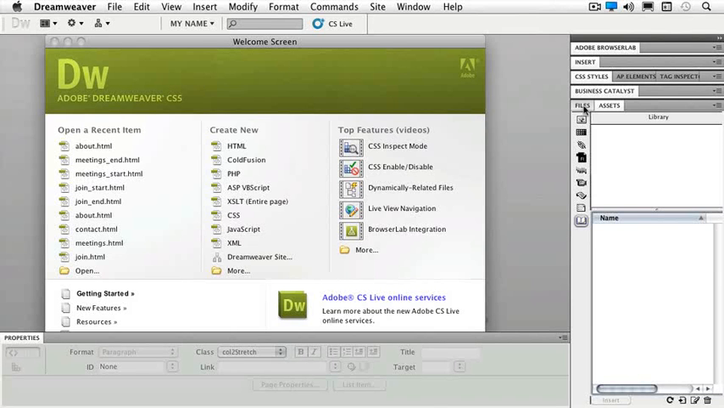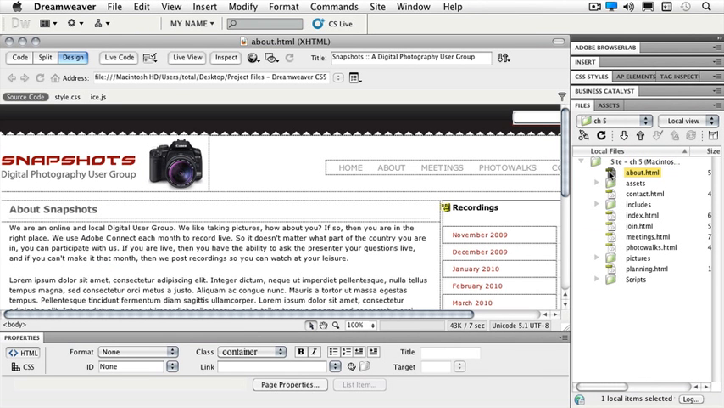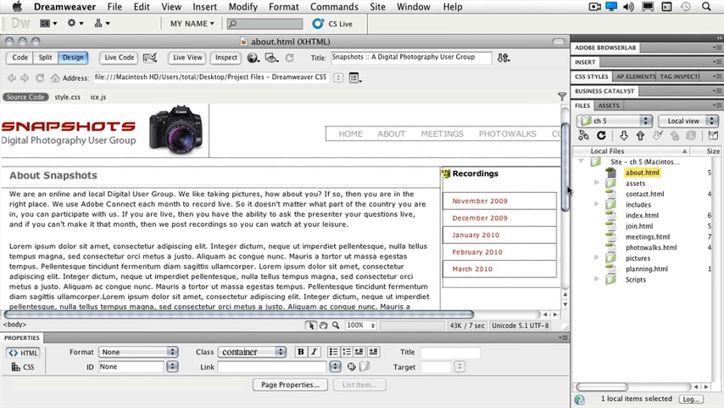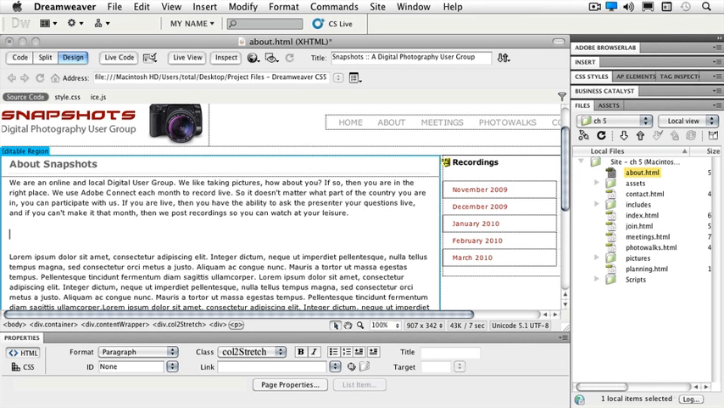Click back on your Files view and go ahead and open about.html. So we just have a little bit of text here. If I put my cursor after leisure and hit my return key, we'll go ahead and put an image in here. But let's talk about the image types first.